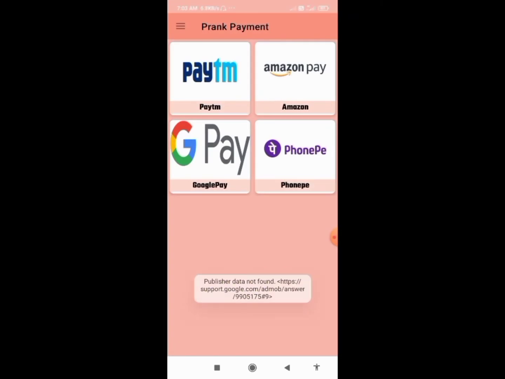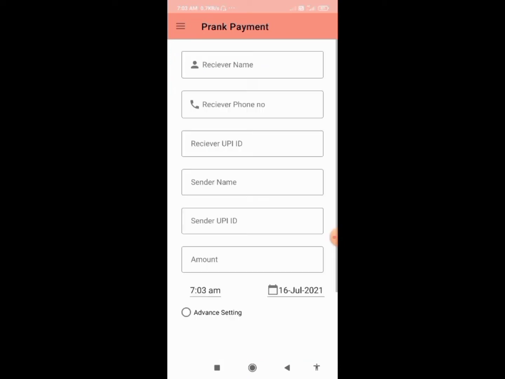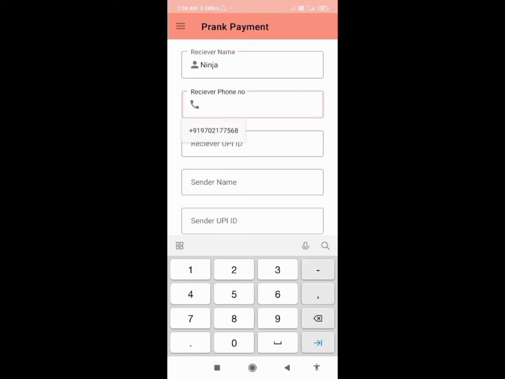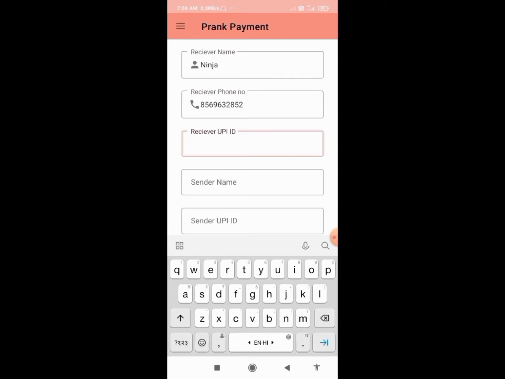After opening the first application, you can see four options on my screen. I will show you a demo of how this application works as a fake payment spoof. I will open Google Pay. I will enter a random receiver name here, a random receiver phone number, and a random receiver UPI ID.